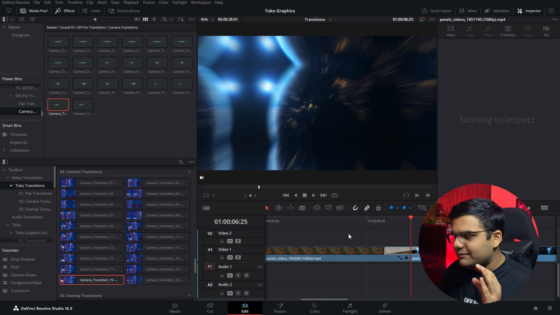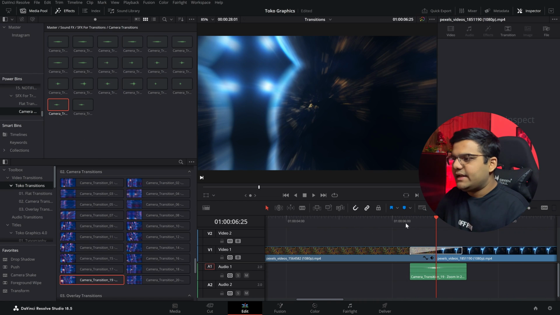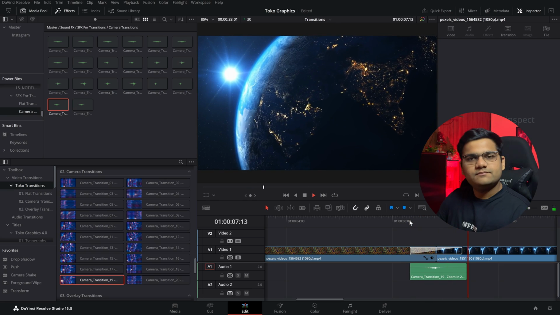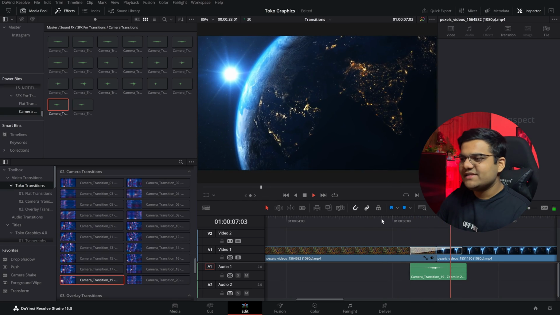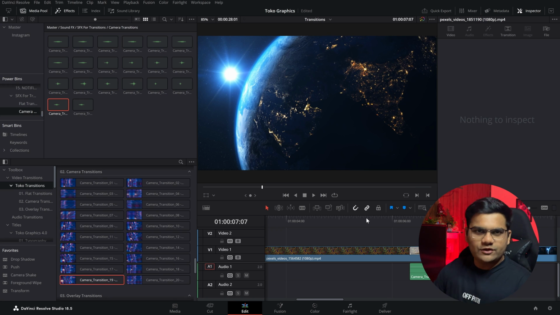So zoom in the timeline, drag and drop this transition over here in the center. And now if I play it, as you can see, the sound effect plays right with the transition. So they have not just given the transitions, but the sound effects for them as well. So in the similar way, you can use any kind of transition.